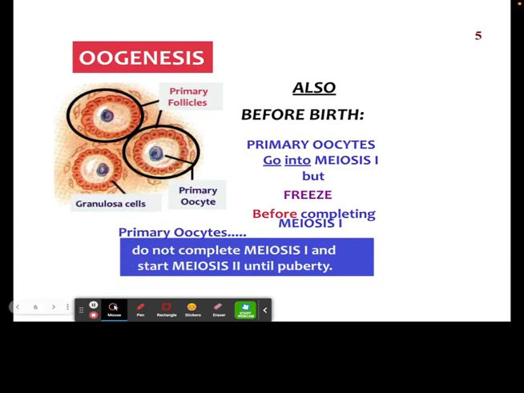Also before birth, the primary oocytes are going to be doing meiosis 1, but then stop. So they begin meiosis, but they don't do the whole thing, meaning these cells are not ready to become eggs yet. They're just starting the process of creating the eggs. So because they do not finish meiosis 1 and continue into meiosis 2, the primary oocyte is going to be frozen in this stage until the individual is into puberty. So all of what we talked about happens before birth, and then everything freezes until the individual hits puberty.